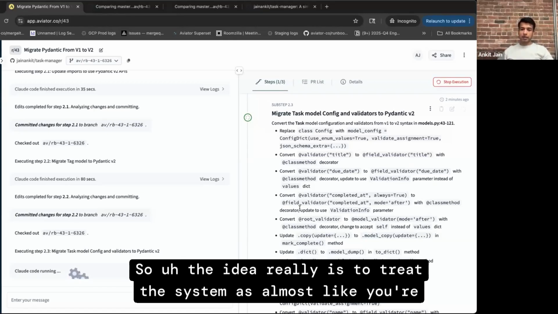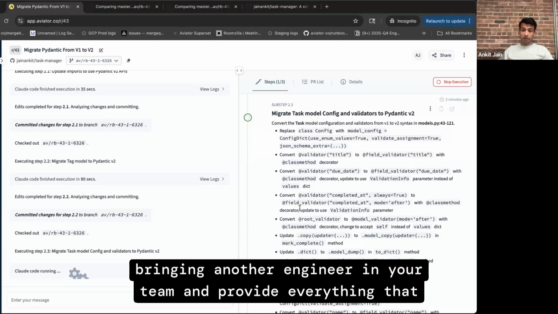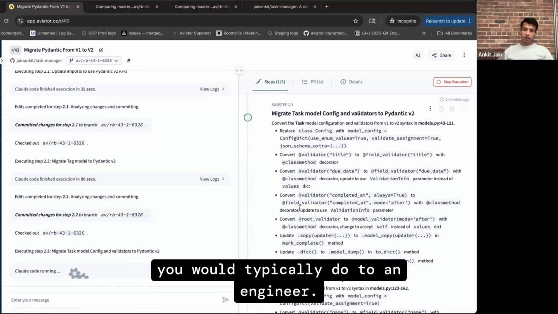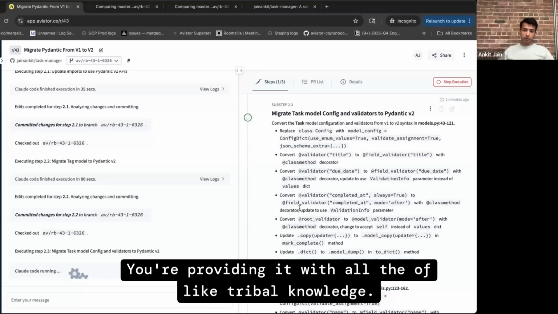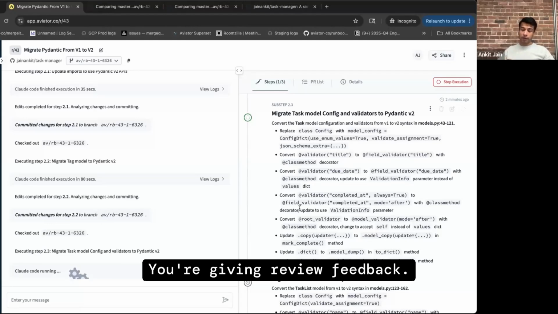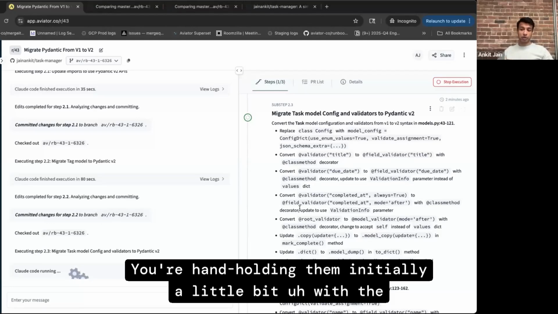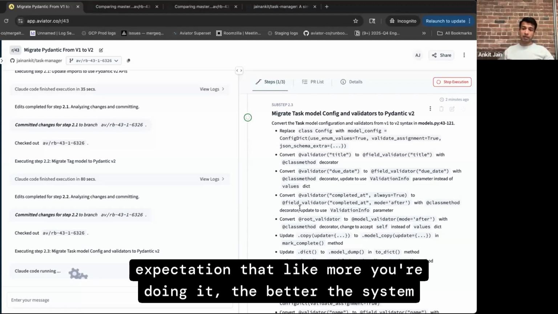So the idea there really is to treat the system almost like you're bringing another engineer into your team and provide everything that you would typically provide to an engineer. You're providing it all the knowledge bases, all the tribal knowledge, you're giving review feedback, you're hand-holding them a little bit initially, with the expectation that the more you're doing it, the better the system gets.